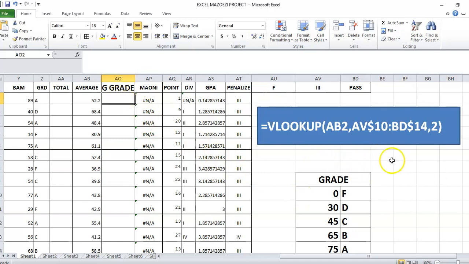Let us see. For example, this is my range. The interval from 0 to 29 is F, from 30 to 44 is D, 45 to 64 is C, 65 to 74 is B, and 75 up to 100 is grade A. So this is our range. We will use the VLOOKUP formula to find the grades by using this range.